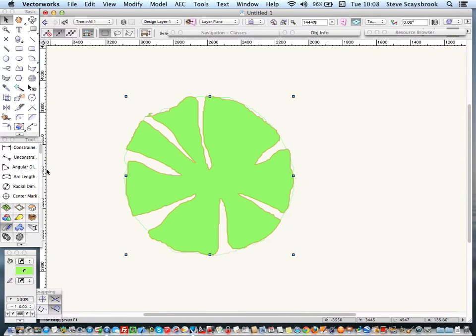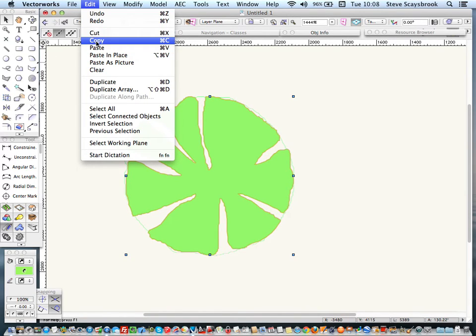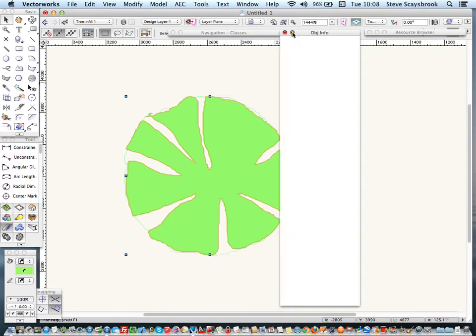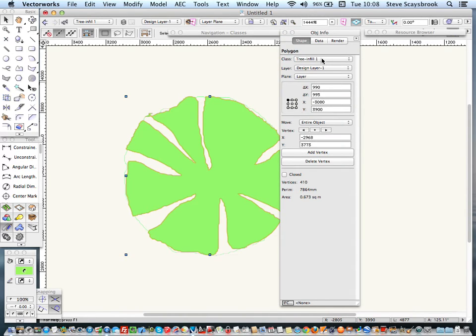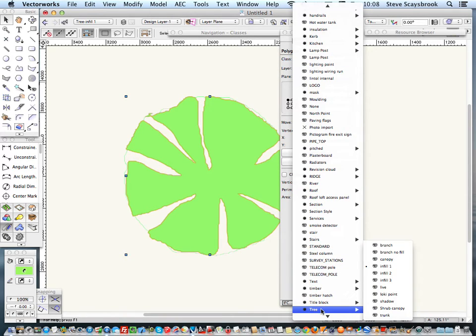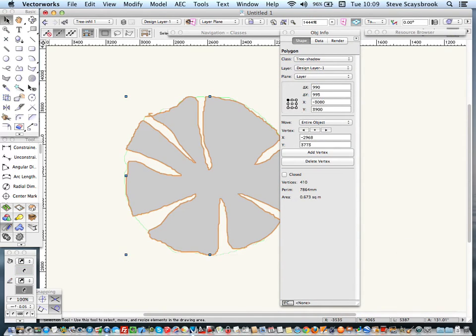So what I want to do now is put some shadow onto this tree. So I'll highlight it, just go out of it and go back in again and highlight it. Edit, copy. I normally use the keyboard for doing that, and then paste in place. So I've got one on top of the other, so to speak. Now I'm going to drop down my object info palette, and I will use the tree infill one, and I'm going to change it to another class that I've already drawn up, and I've called it shadow.